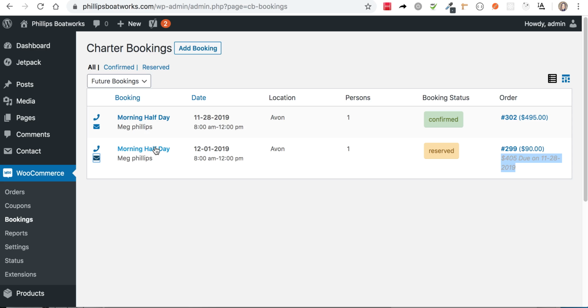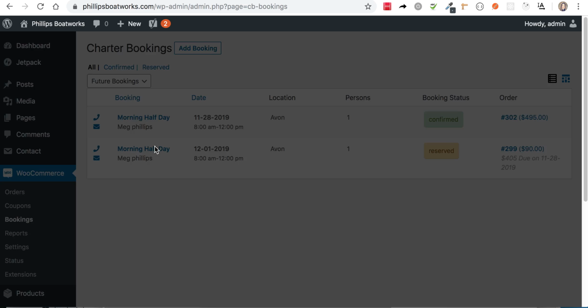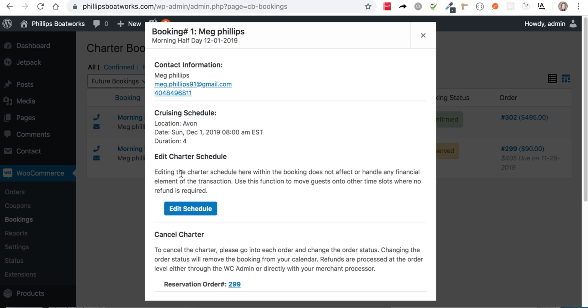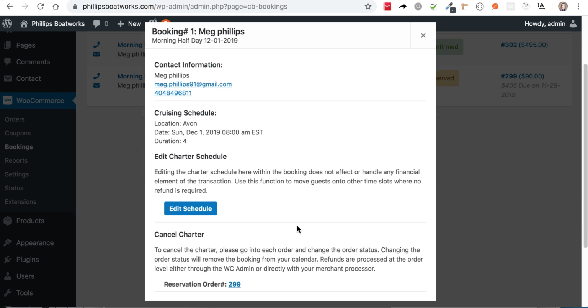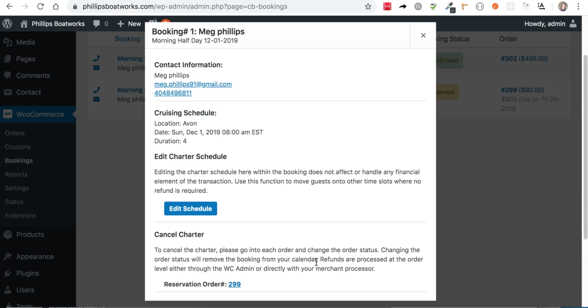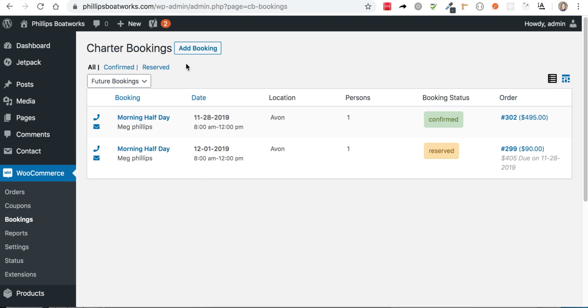And then you can click here to do several things, which I'm not going to go through right now, but this shows you some more details, and then offers you the ability to cancel the charter. So what that screen said was that you can cancel it by going into both of the orders and deleting or canceling those orders.